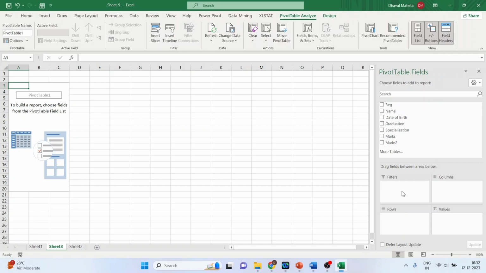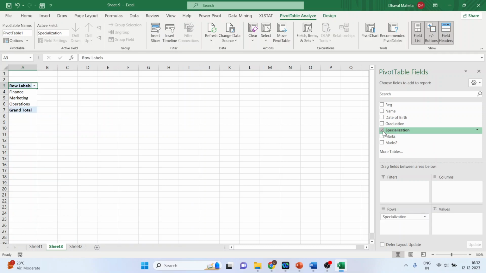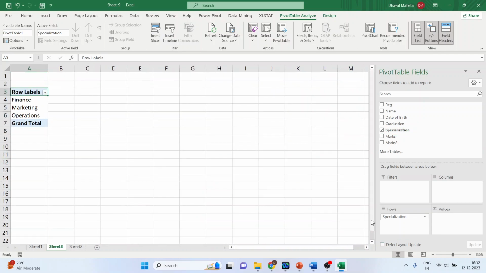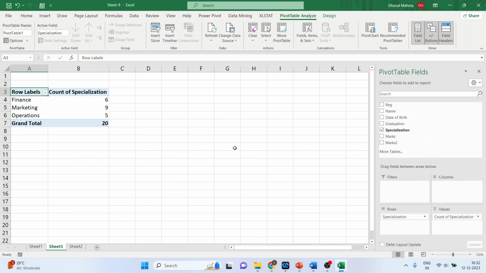Let's start with the first one, specialization. Click on it. It has given me the specializations which are available. Let me zoom in, I want some more detail from this. So I will drag and drop this specialization into the values. Done. The information provided is that 6 students have opted for finance, 9 students for marketing, 5 for operations. Is it possible to display the records of who these students are?